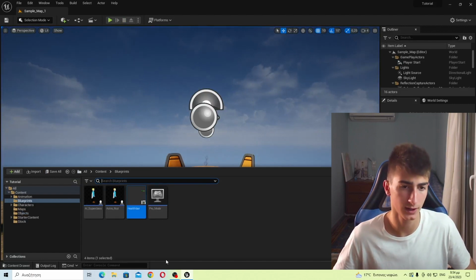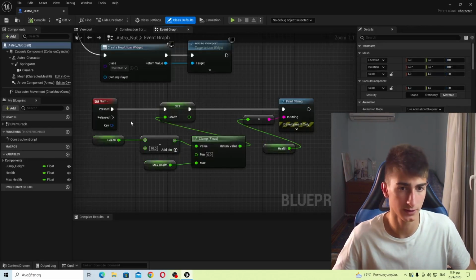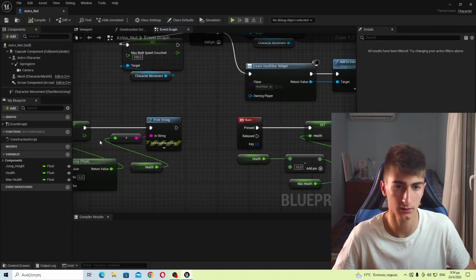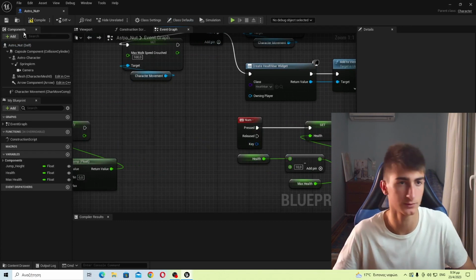Now I'm going to go ahead and delete the print string thing from both of these because we don't need it. And that was it for the Healthbar blueprint.